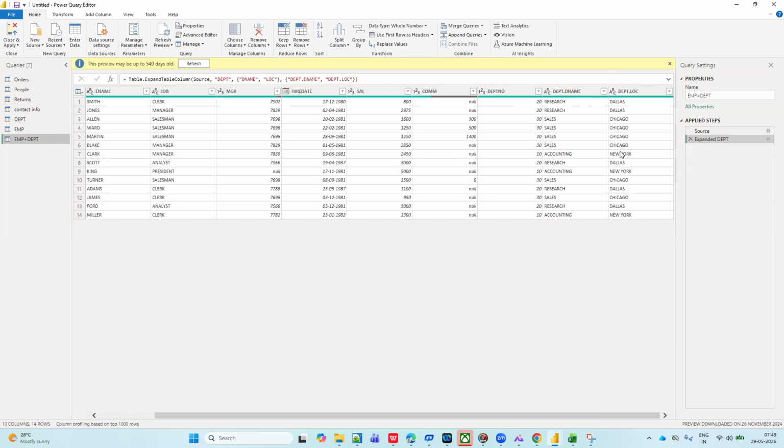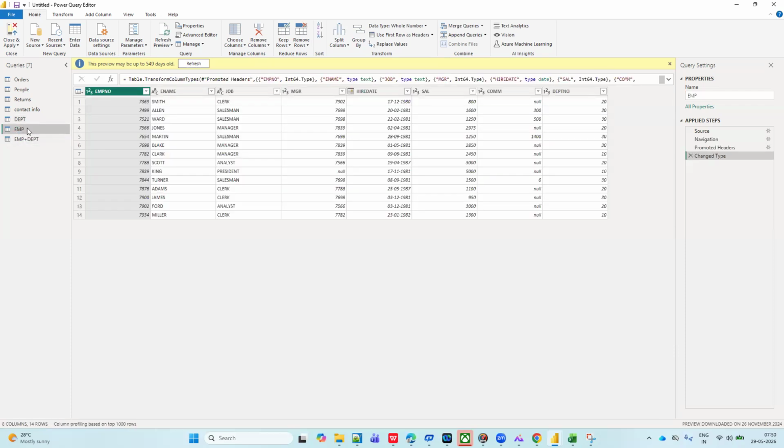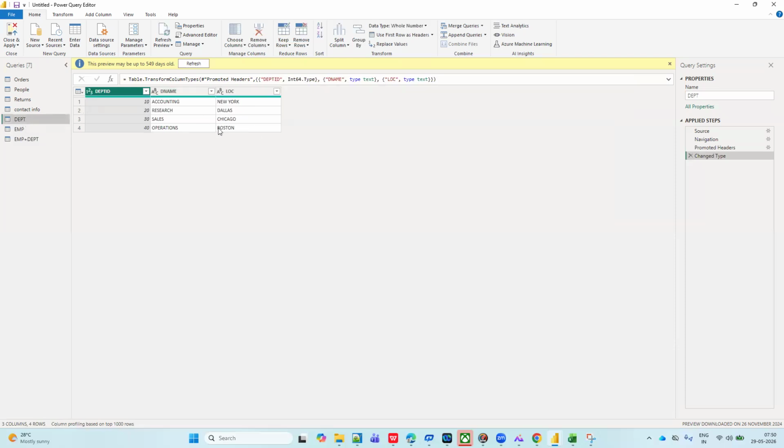Now let us see, I will try to explain it again. Once you understand the concept, it is simple to do, so it will be easy for you. What is our requirement? I have the employee table. To this employee table, I need to add the columns which are there in the department table, that means department name and location. What are the steps that I have followed?